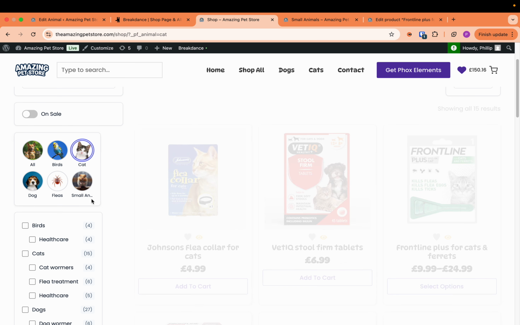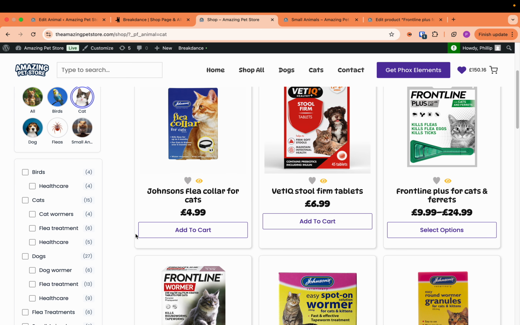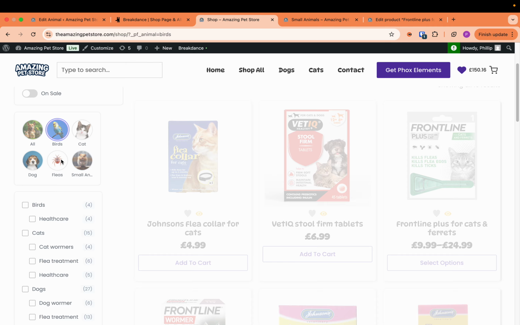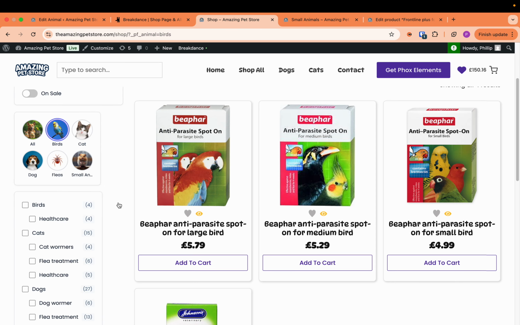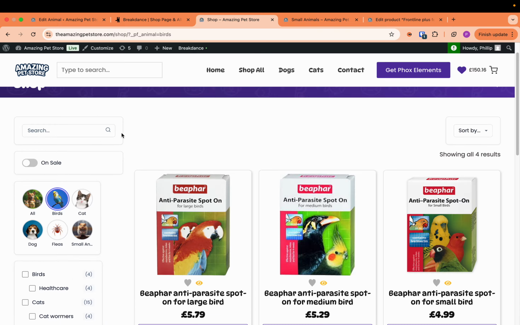So let's choose cat, and there we can see it's automatically filtered all the products for cats. And because this is on single select, I can change to birds, and it works just like that. These work in the same way, and it will automatically update for the product archive.